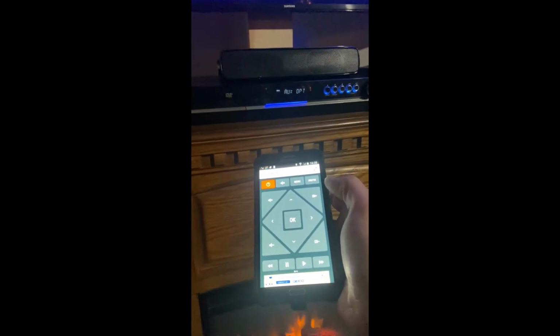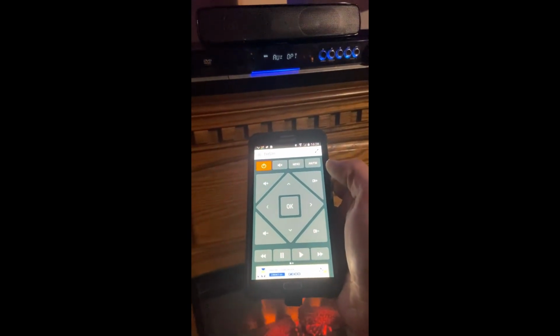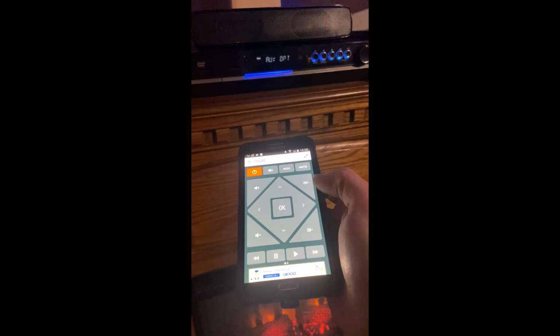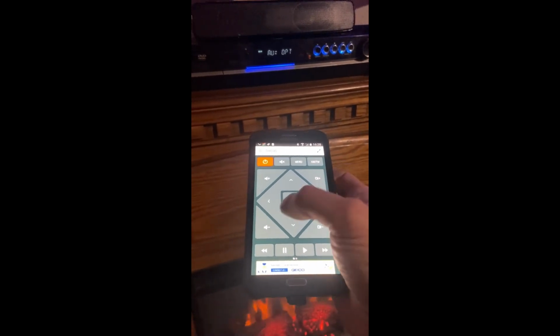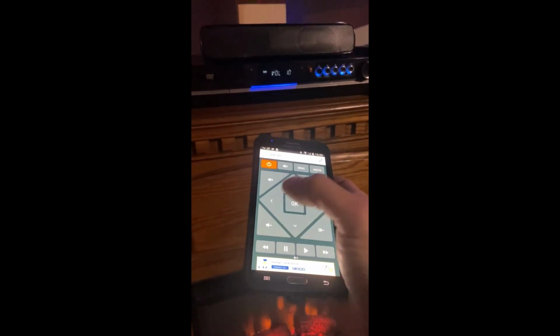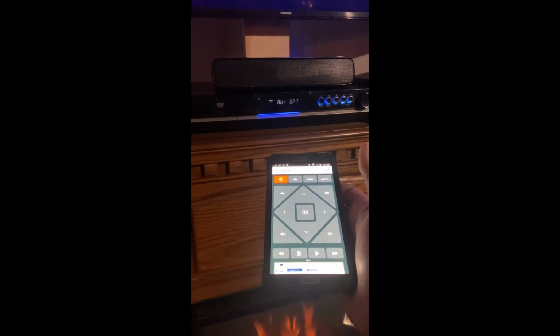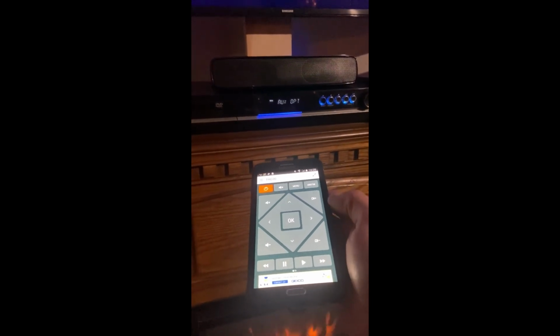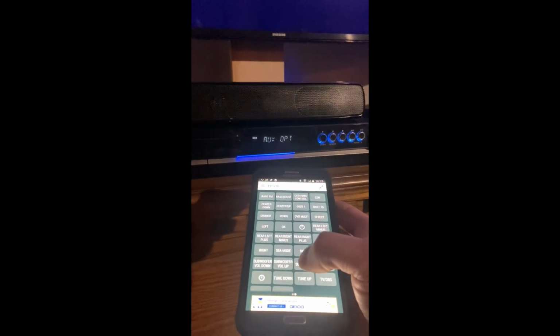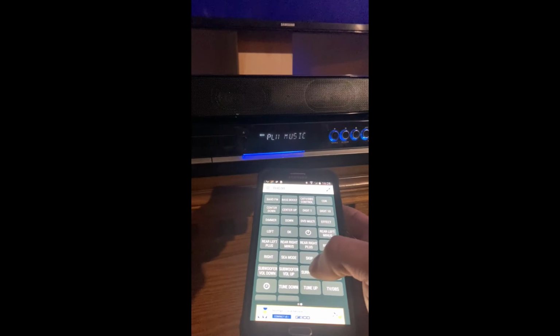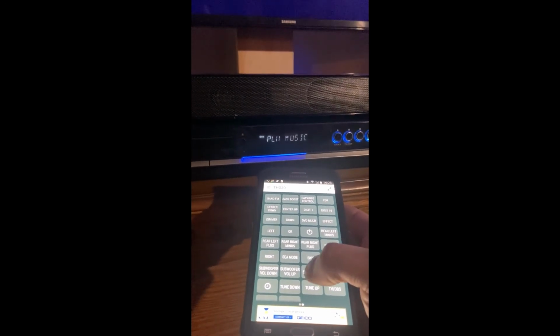Now that's how you install a universal remote for your old school THG30 or 40 home theater system. And as you can see, you're able to adjust the surround settings on this without having to spend $100 for a classic remote.